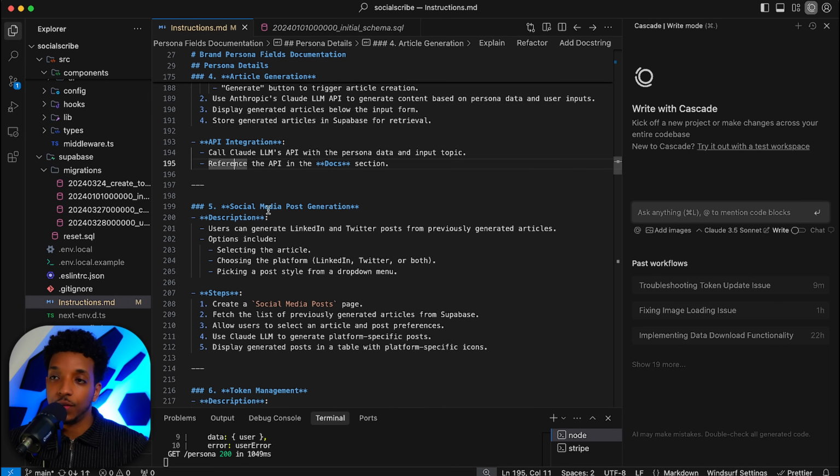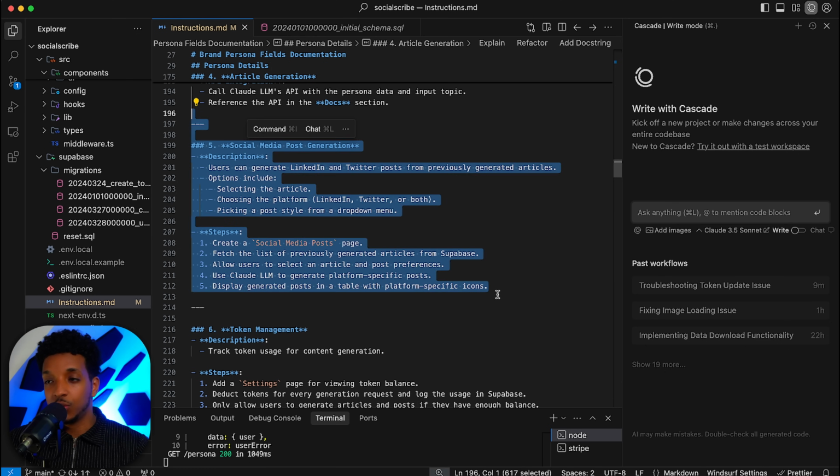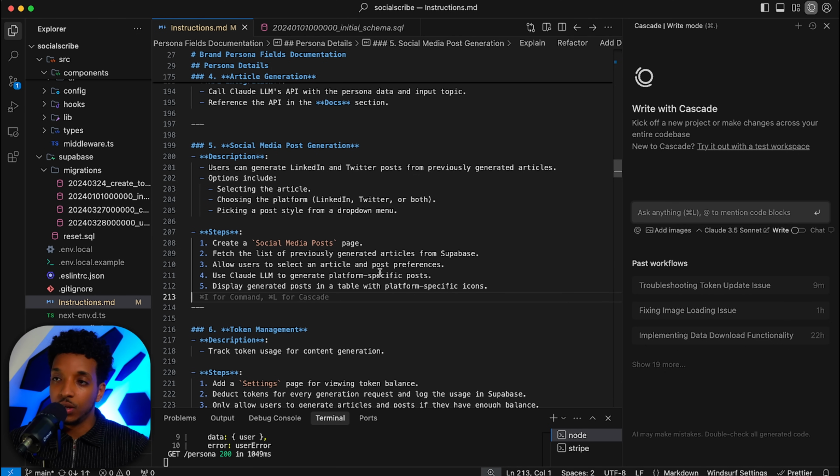And then we were on to the fifth feature where we do the social media post generation. This is very similar to the article one. So it creates a social media page, fetches the previously generated articles from a drop-down menu, and then allows users to select an article, define the post preferences, and then click generate to generate the post. And this one was also quite simple and straightforward. It didn't cause too many errors.